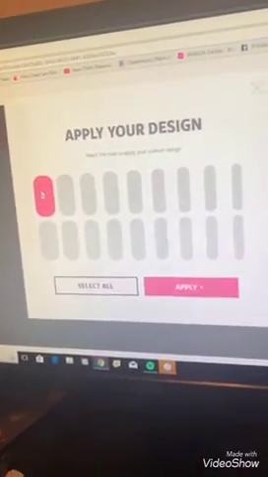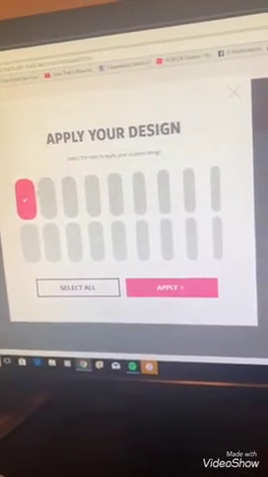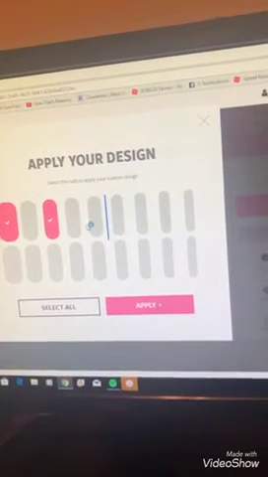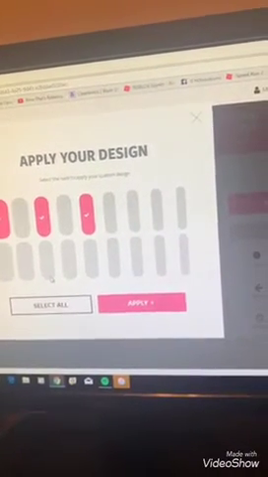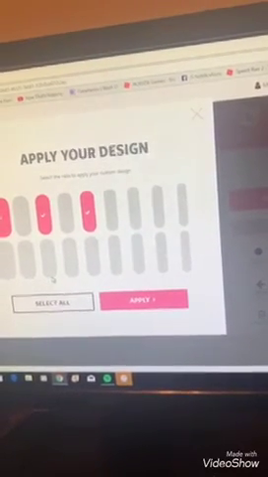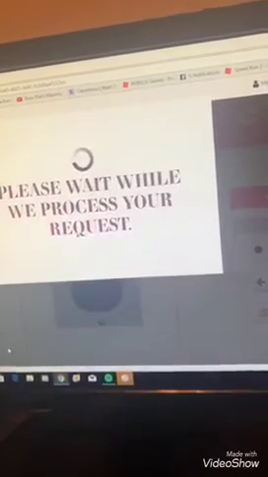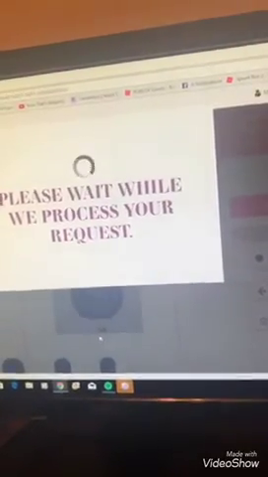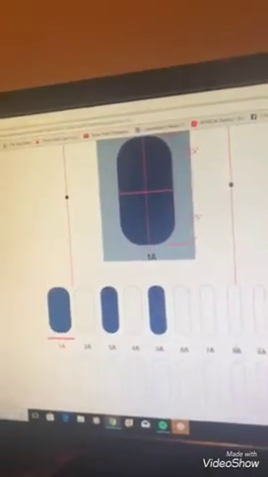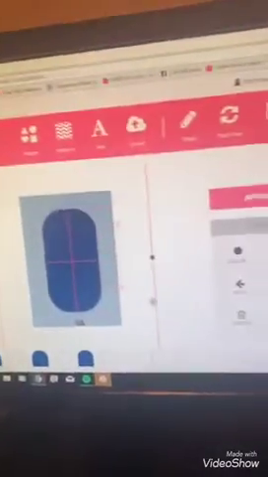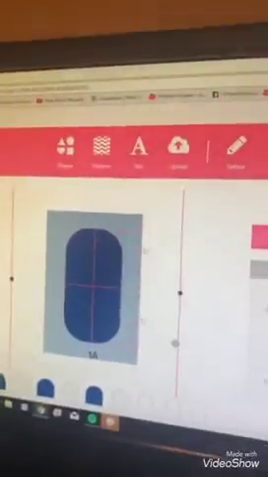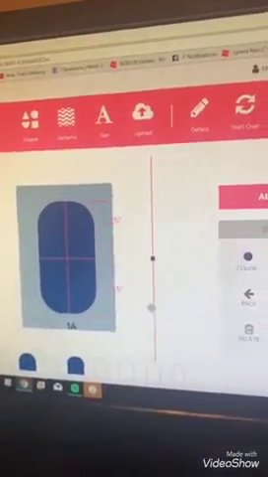But say you wanted that same design to go to more than one nail. You're just going to click any nail that you want it on. Once you have them all selected that you want that design on, then you're just going to hit apply. It's going to do some loading stuff. And you see, it's on the nails that I selected. So I have my phone on a stand, but I'm kind of holding it to make sure you all can see what I'm doing. Okay, that looks good.